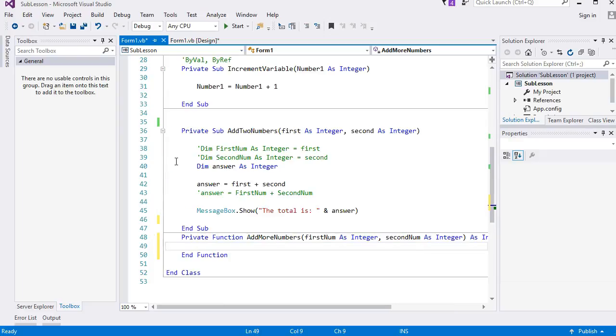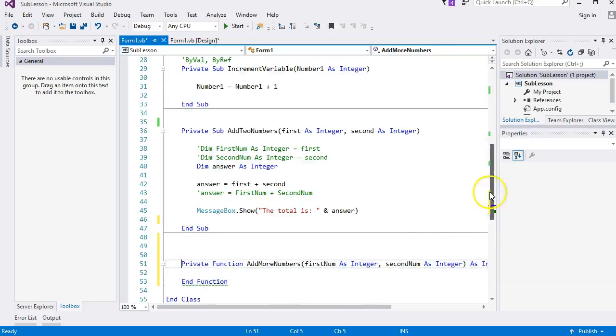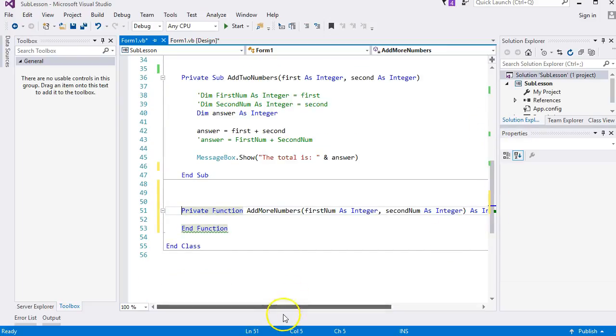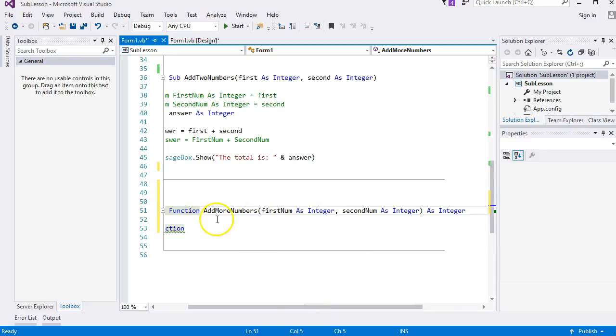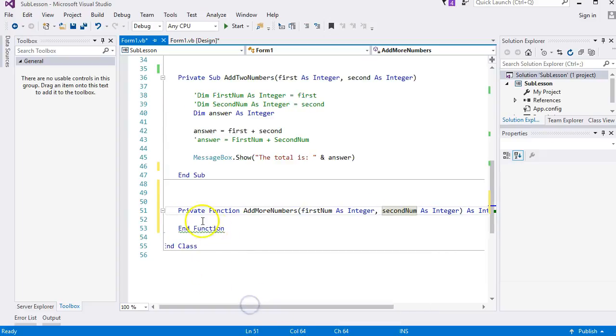So you press your enter key and you should get a private function. Add more numbers is the name of the function, it returns an integer, and we're handing it two parameters, two arguments if you like. You'll notice that they've got a green underline: function add more numbers doesn't return a value on all code paths. Are you missing a return statement? And that's the point of it. A function needs to return a value.